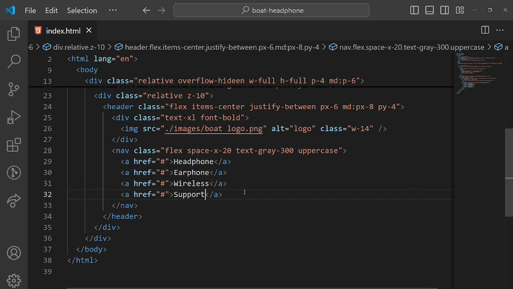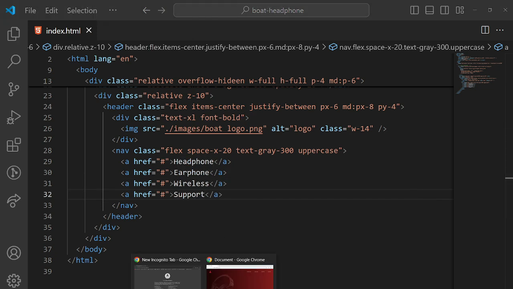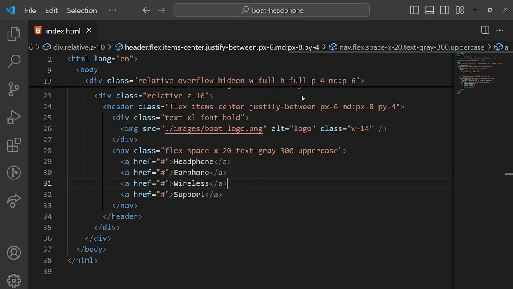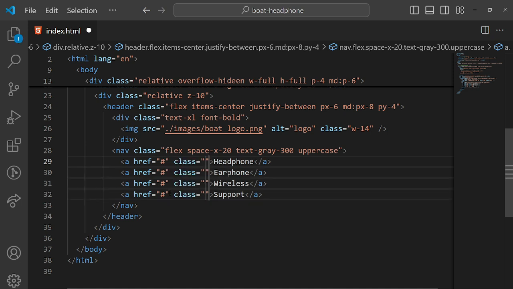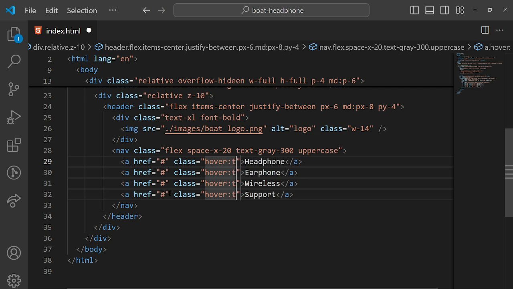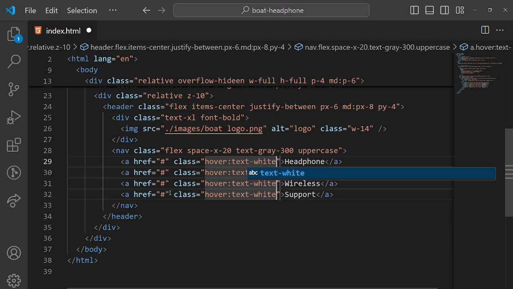Okay, so save it and check it in the browser. So you can see here it is. Okay, so the menu item is looking fine. When we hover this menu items, the text color will be changed to white color. So for that, need to create a class. Inside this class, need to put a hover effect. Hover text is white color.